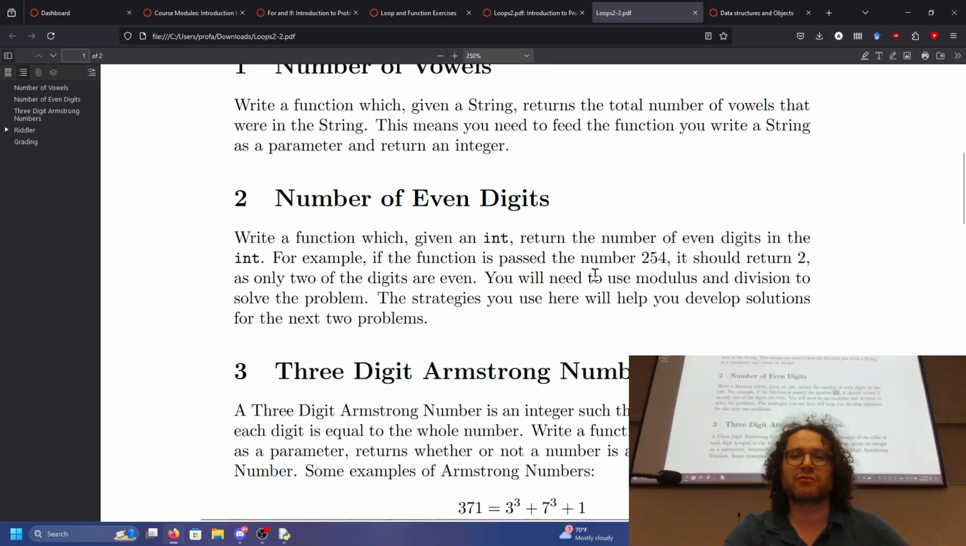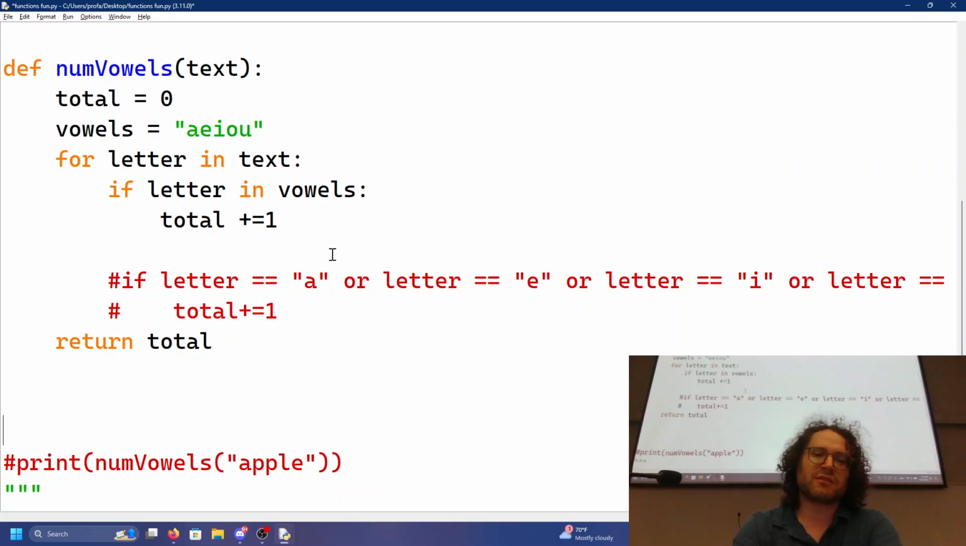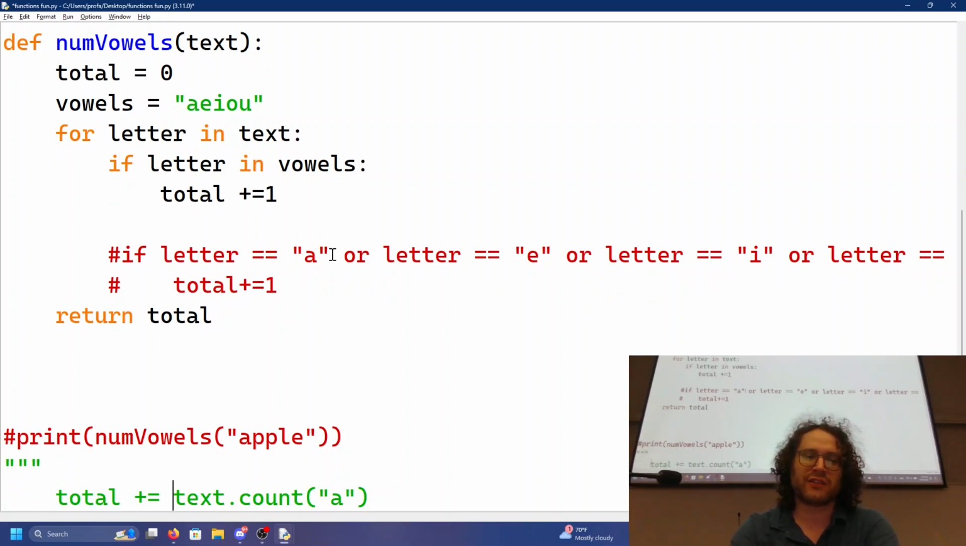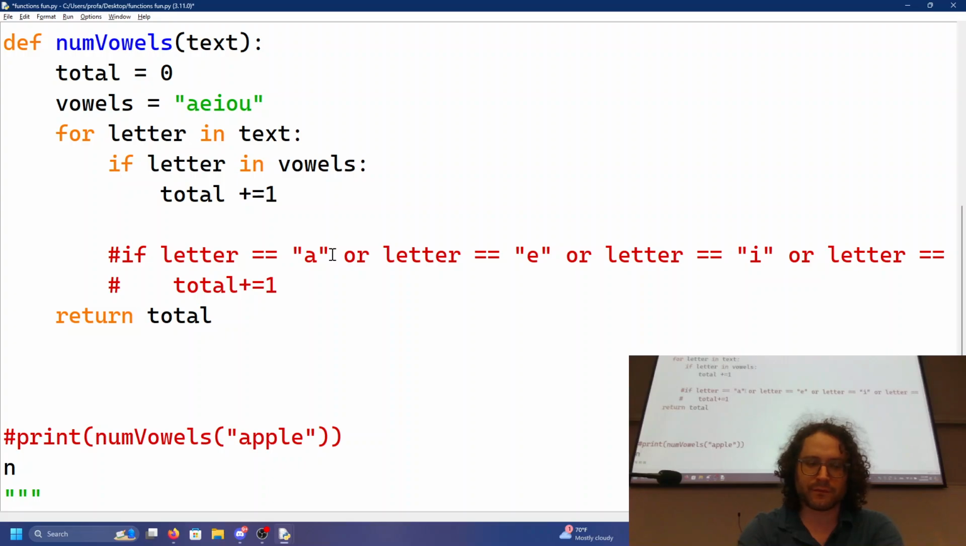Why? Because 2 of the digits are even, 2 and 4, right? If the number was 123, the answer would be 1. It has 1 even digit, the 2, right? Make sense? So on exams, when I do these kind of things, you'll see something like, so if the function name is num, you'll see comments like this.